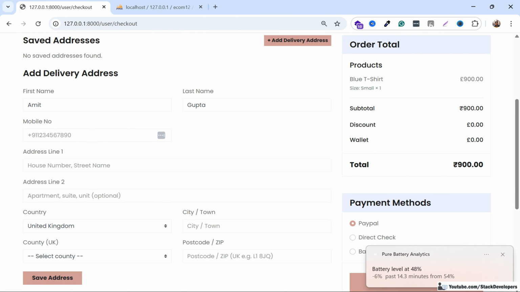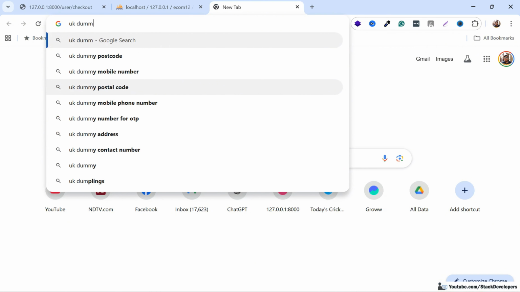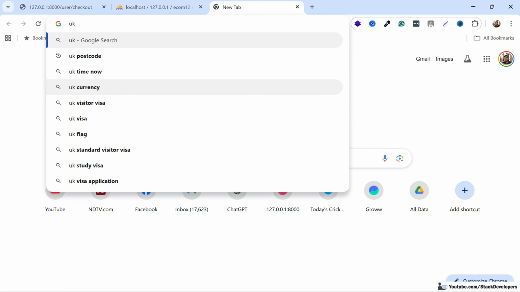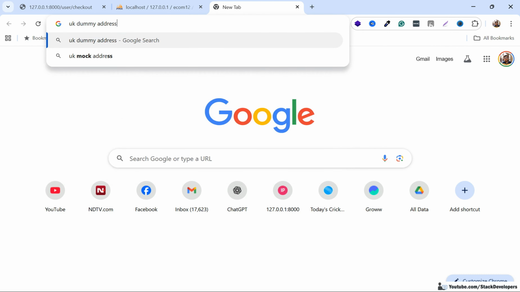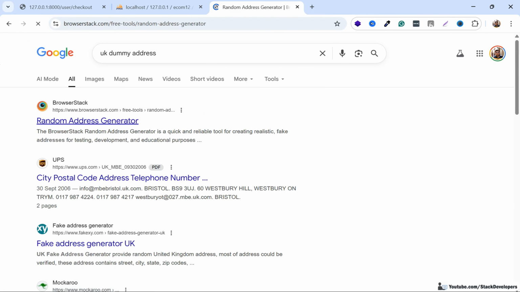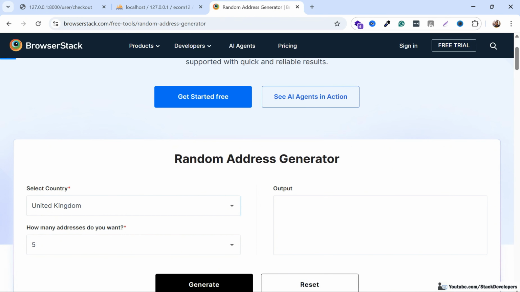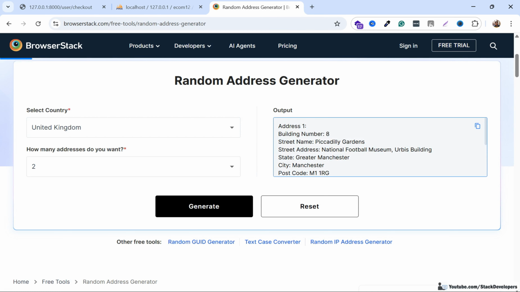Like if I'm from UK, I don't know a UK address, so what we can do is search in ChatGPT or any other AI for a UK dummy address. Okay, so I'm going to search from here. I just want two dummy addresses. Okay, so here it shows me the dummy address.